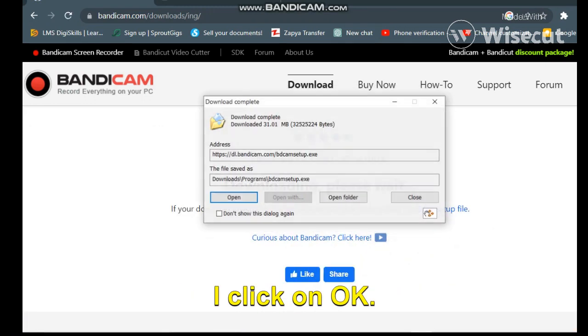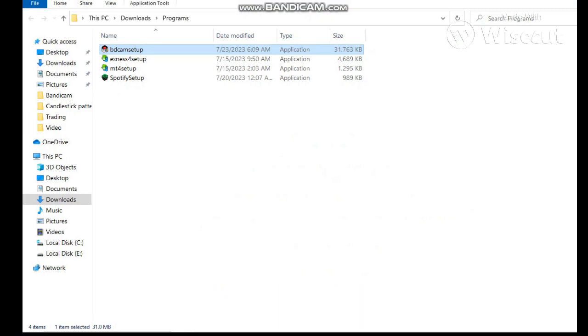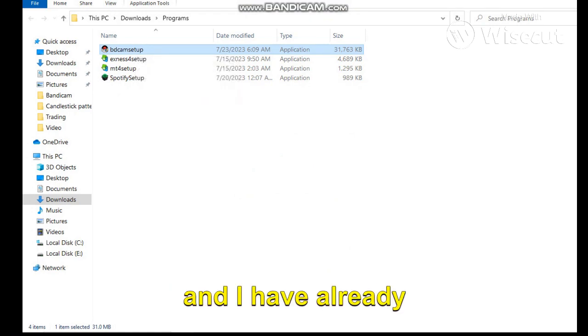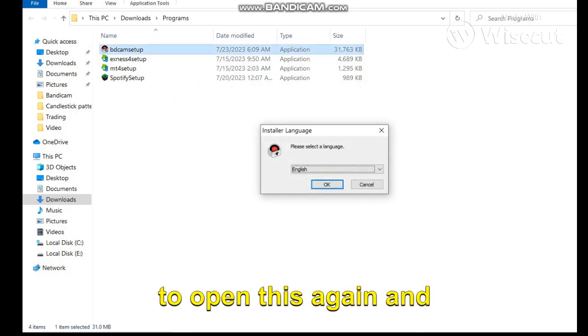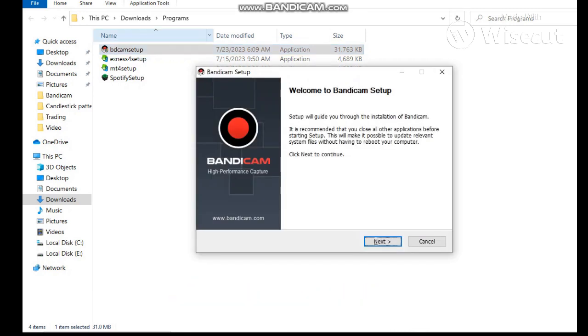I click on OK. Then finally it is being downloaded, and now open the folder where it is being downloaded. Here is the setup of this screen recorder, Bandicam. I have already opened this setup, but for this video I have opened it again, and the language is English. Okay, then click next.